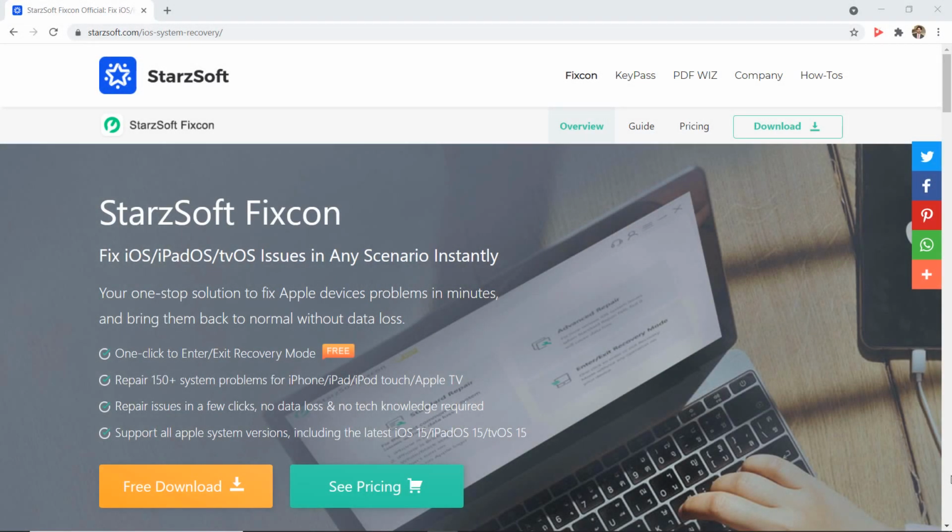In this video I am going to show you how you can fix iOS issues such as iPhone black screen, stuck in recovery mode or stuck at the Apple logo when restarting the phone. If you are facing the same problems, you are going to love the tool that I am going to share with you today. It's called StarSort Fixcon. The software is capable of performing anything related to iPhone issues without even losing the data. The download link of this software is available in the video description.